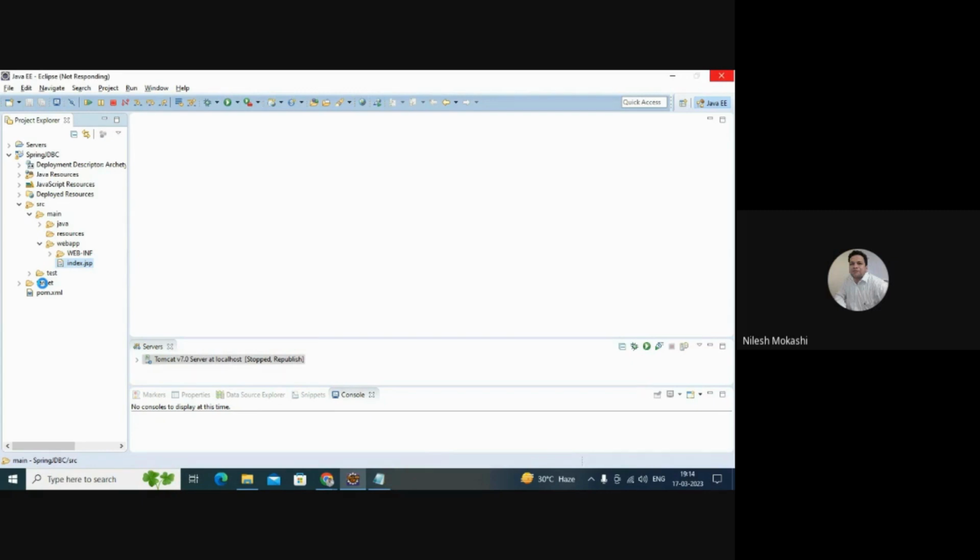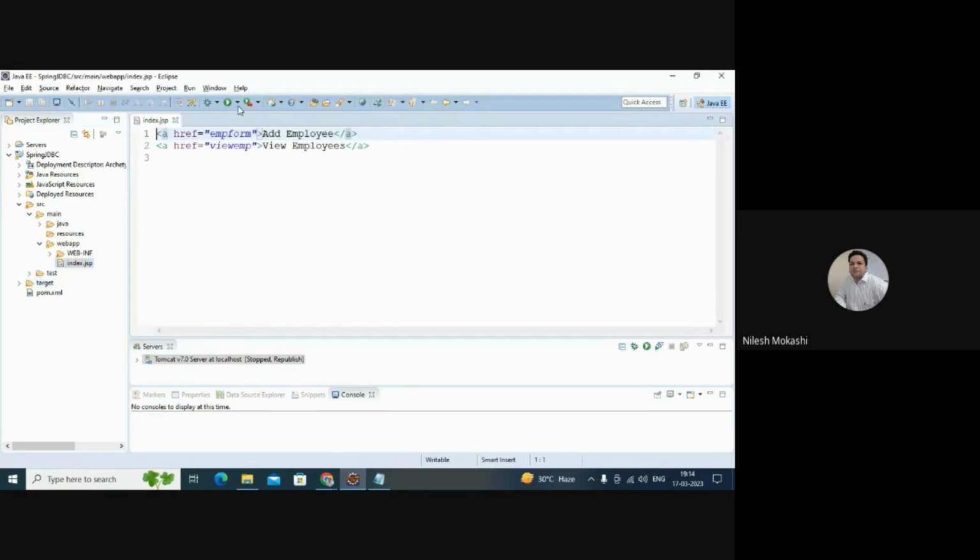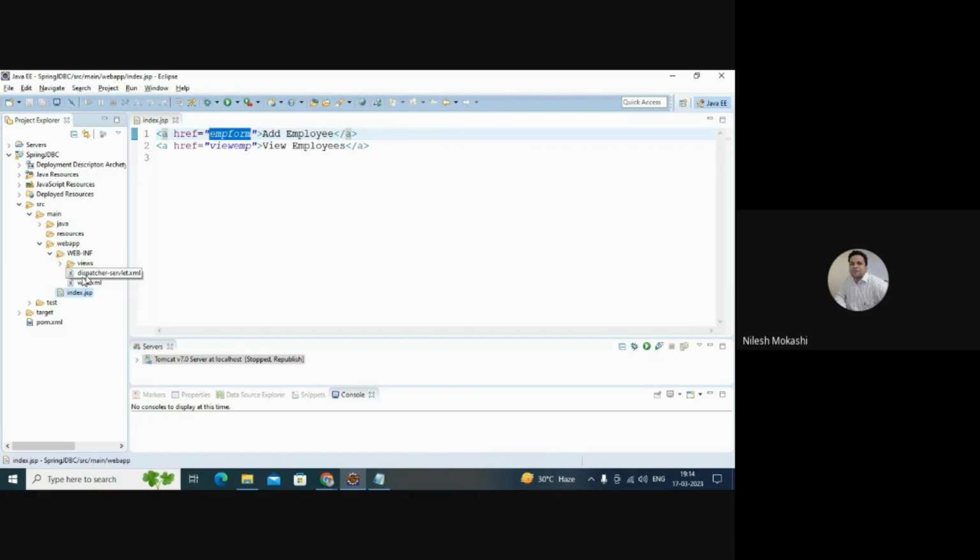So please concentrate here. It's not so simple. You can see here we have two links, add employee and view employee. Now assume that you have clicked on add employee. Once you click on add employee, what happened? Spring will take this particular word, this EMP form word, and it will search in our project. Actually, this is a mapping word. So this mapping word will be picked up by Spring and it will check in the entire project. Where is the link of EMP form? The link of EMP form is inside dispatcher servlet.